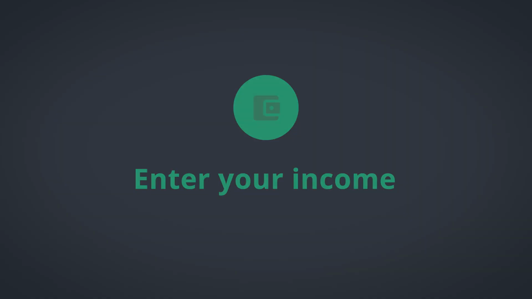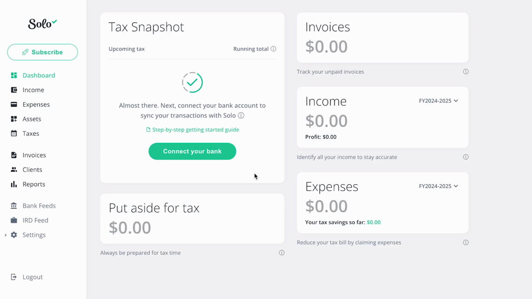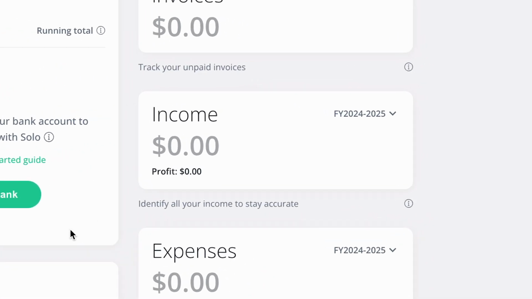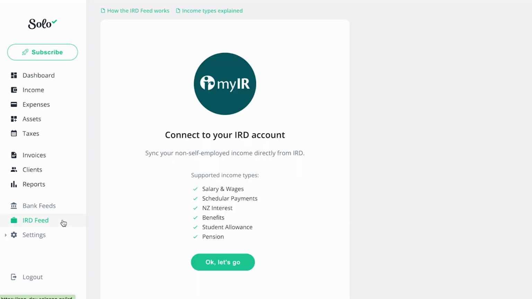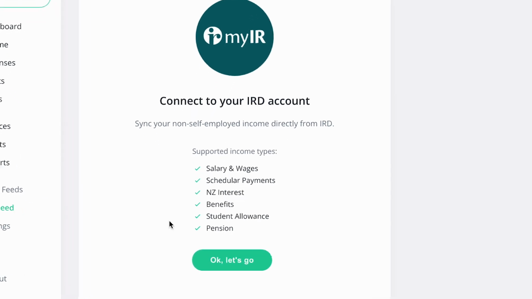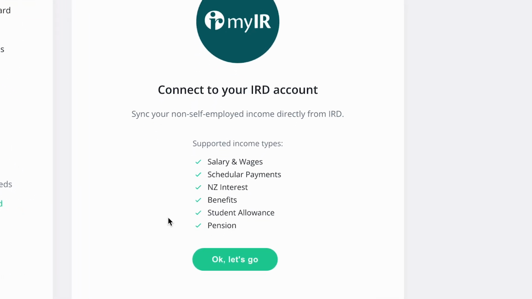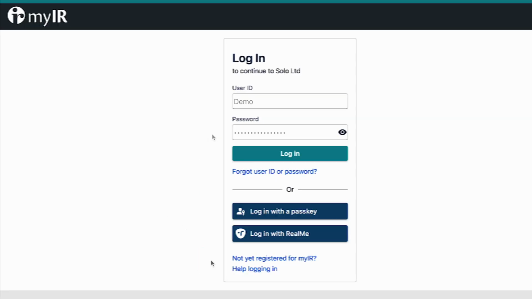To accurately calculate your taxes, Solo first needs to know how much income you have earned since the beginning of the tax year. There are 2 ways of getting your income into Solo. The first one is connecting your IRD account. If you have any income that is taxed before you get paid, such as a salary, wages, schedular payments, or bank interest, you can sync this income directly from IRD. Enter your IRD login details to connect your account.